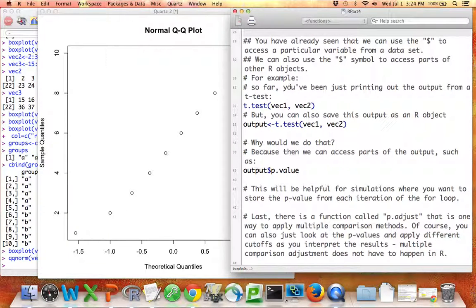When we talked about data frames, we mentioned that one way to access a particular vector from a data set was to write down the name of the data set, $, the name of the variable you're interested in. However, these $ sign symbols are more general than that. You can also use them to access different parts of an object. What do I mean by that? Well, not all objects are matrices or vectors.